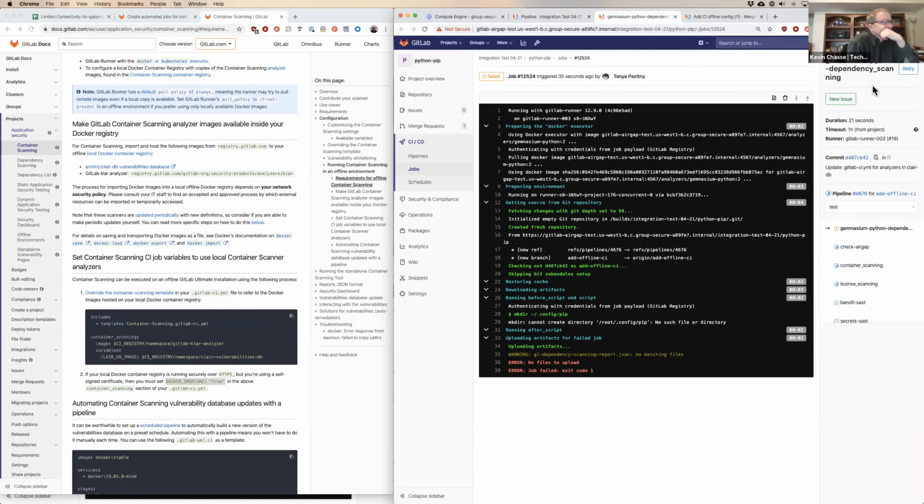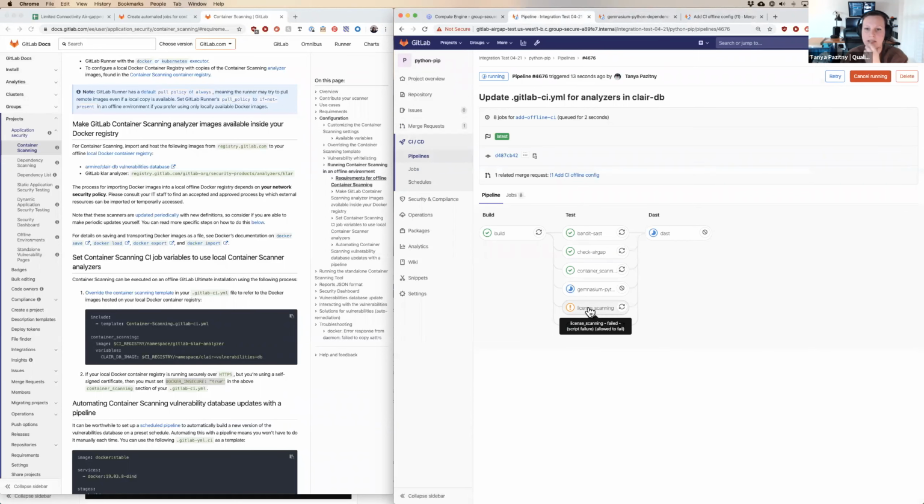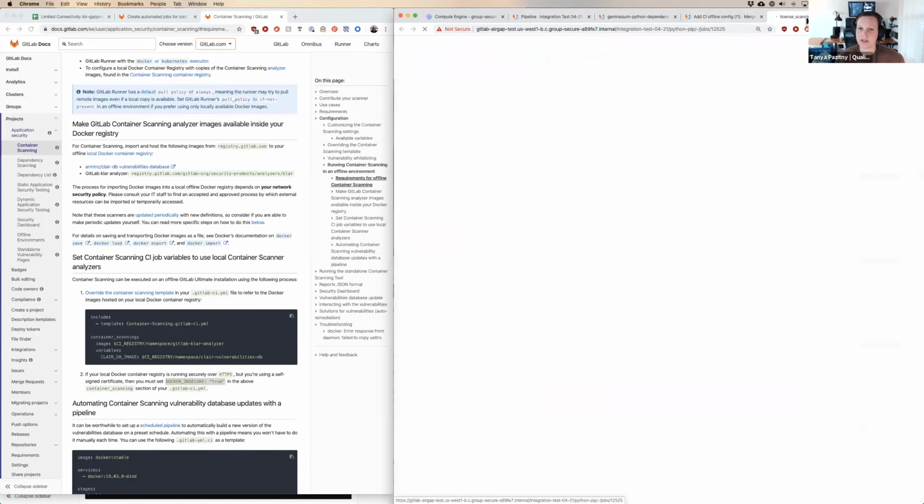I'm not clear here. I'm going to try to retry it. I don't know if that will make any difference, but let's see. In license scanning, we had an issue as well. Let's check what that is.